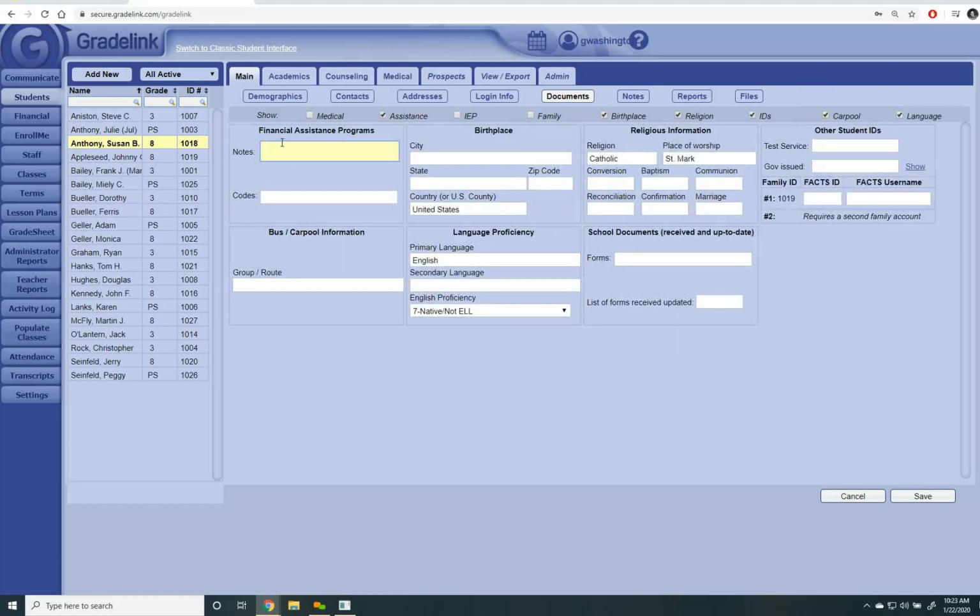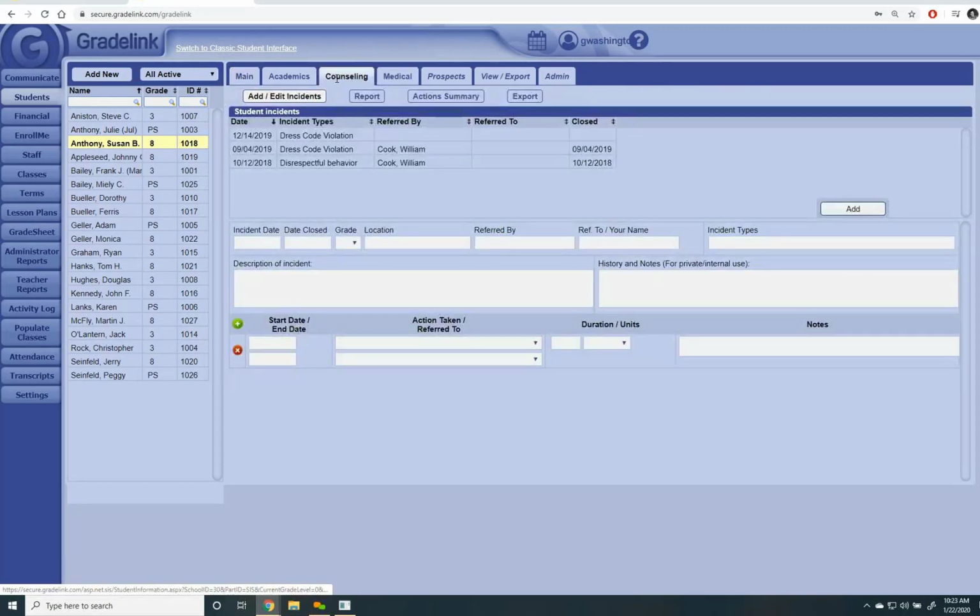Financial assistance codes, if you have financial assistance programs like free or reduced lunch, you can track that as well. So there's a lot of different things that go into this document section, but again, it's largely information that doesn't fit elsewhere that we still want to be able to track and run reports on. There's some other notable ones at the top of the page. Things like counseling and medical are pretty big.